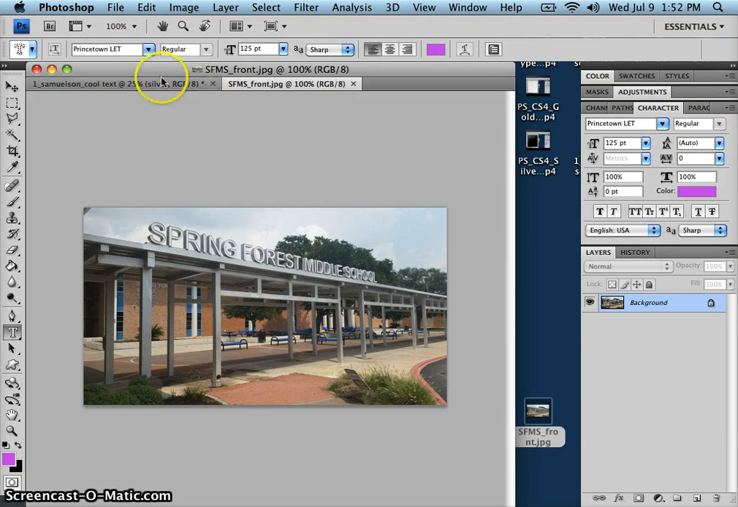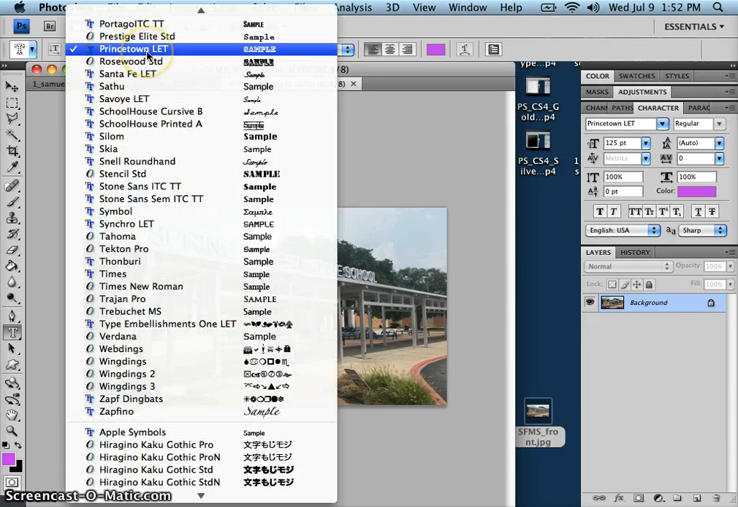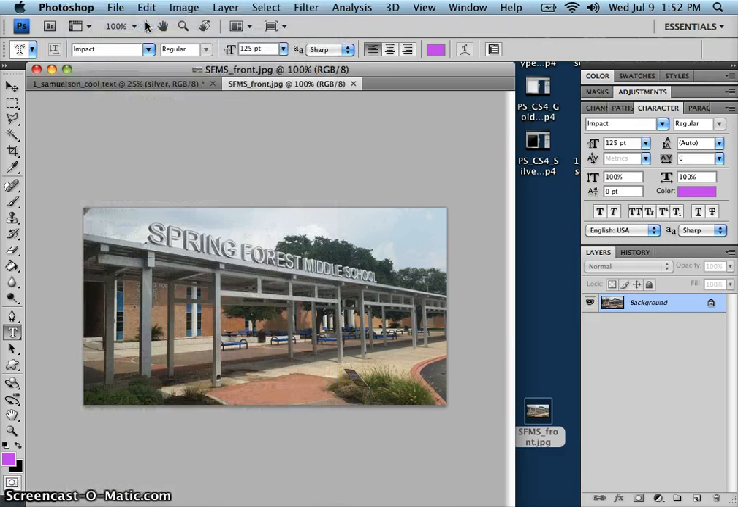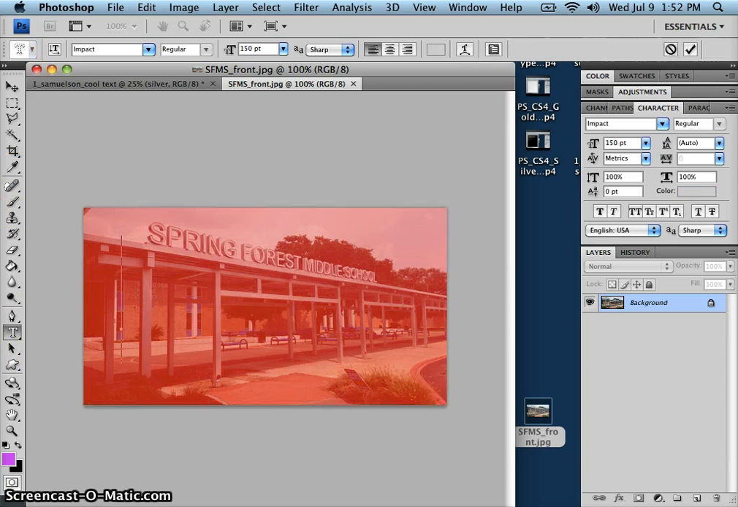Now, with this type mask tool, it's important that you choose a font that is thick. So I want everybody to choose Impact. Next thing you're going to do is go ahead and start off with your font at about 150, and we'll adjust it from there. The color is irrelevant here, okay? Now, once you click, notice that it turns red, like it's in quick mask mode. Go ahead and type SFMS.